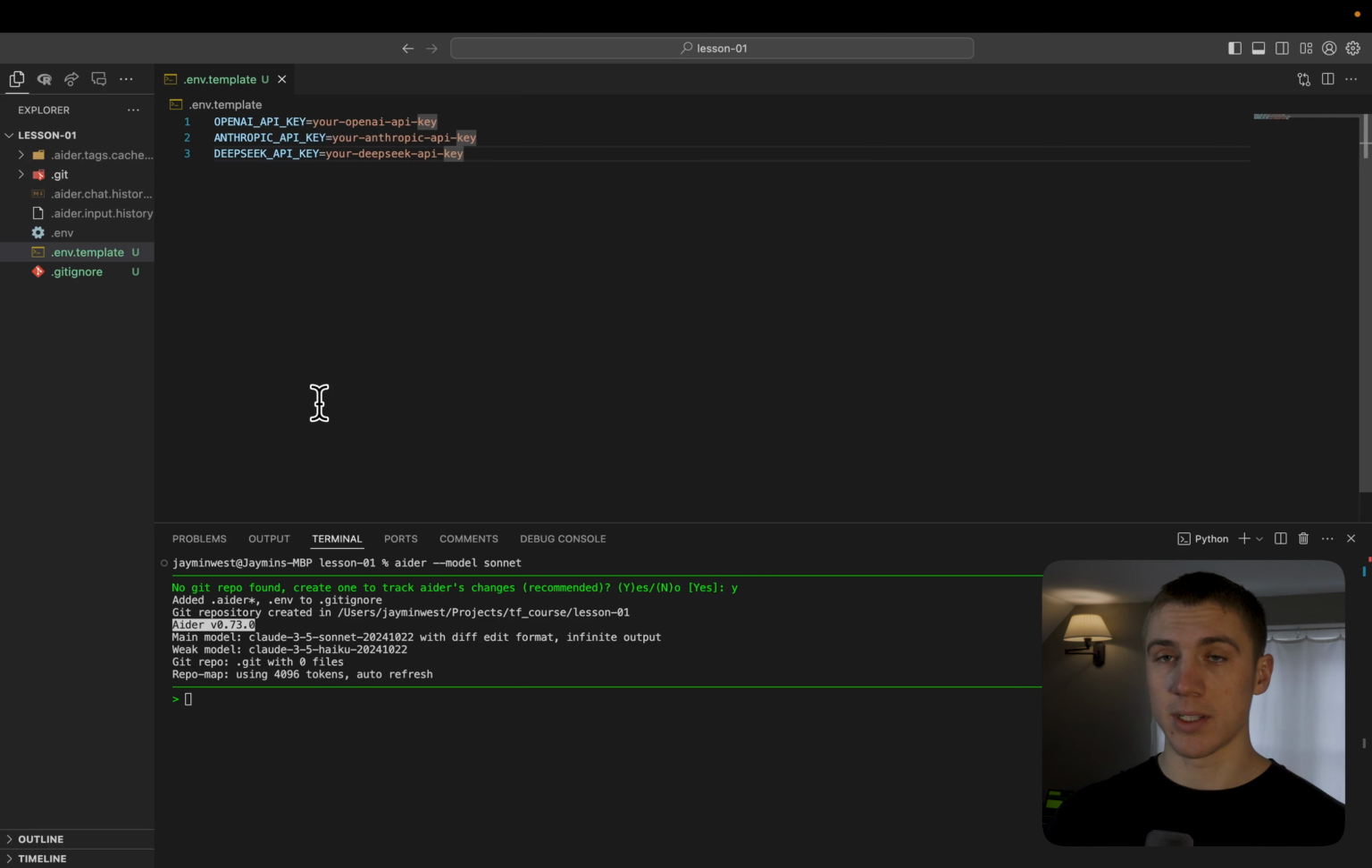So super quickly, I want to talk about why we're using Aider for this course. Aider is, I believe, the best AI coding assistant out there right now. It has the ability to directly edit files within your project and has all sorts of features and configurations that other AI coding assistants don't have access to.